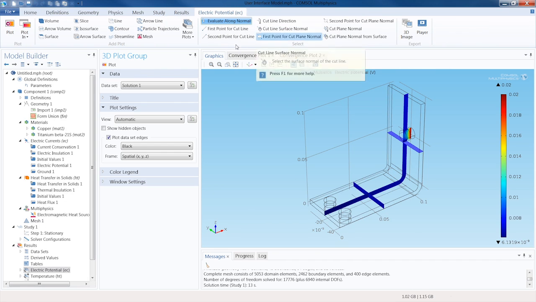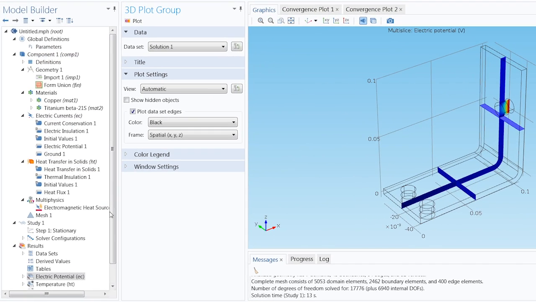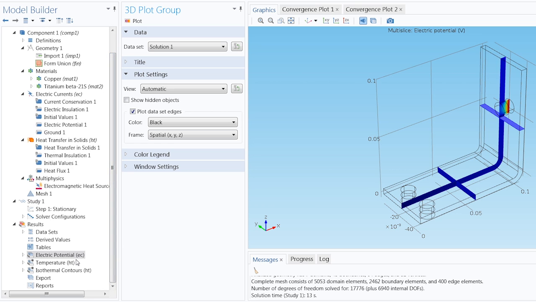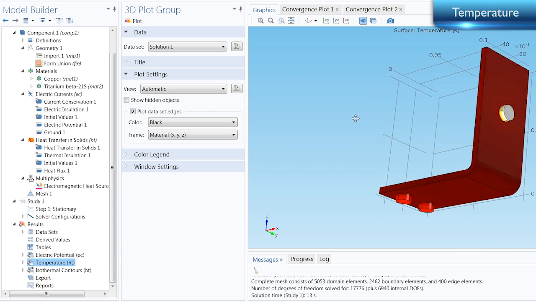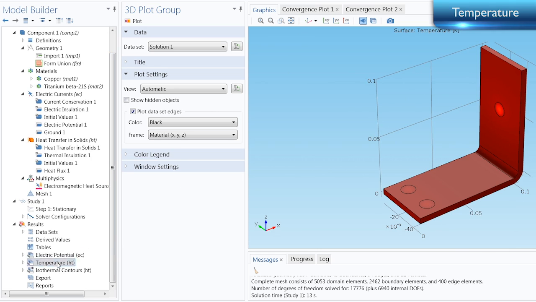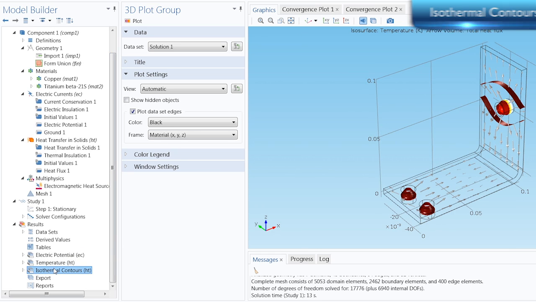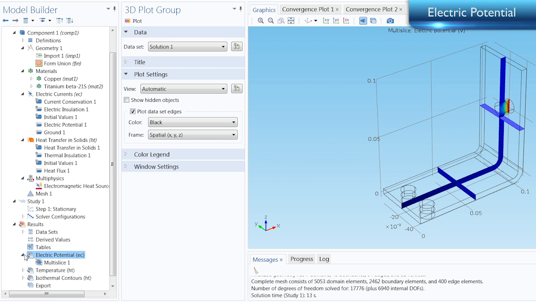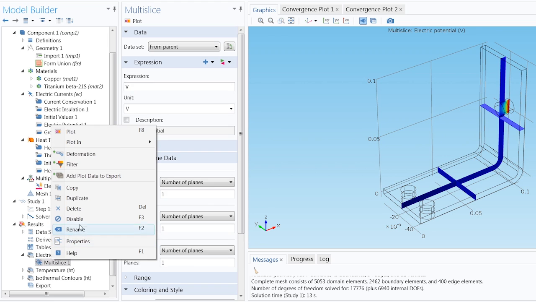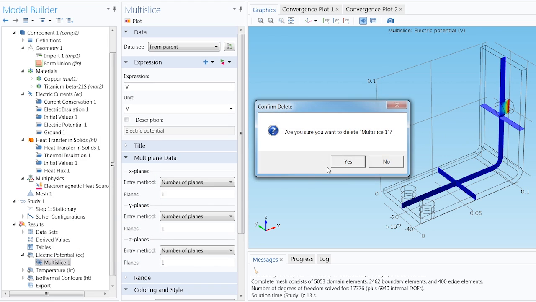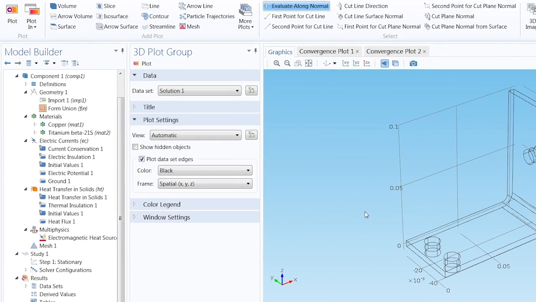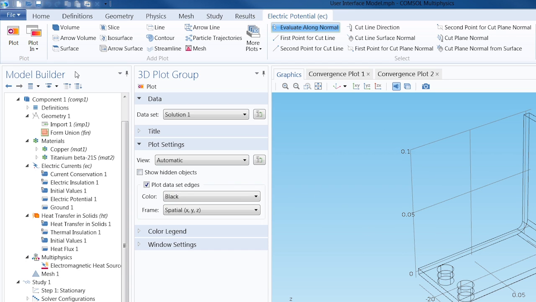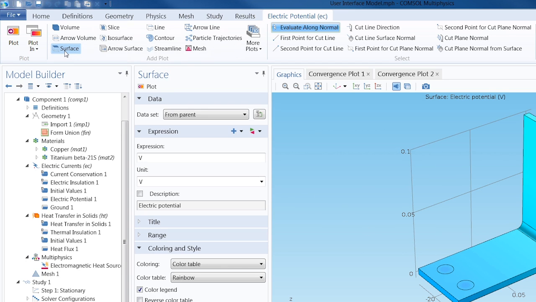After the results are computed, we can view the 3 default plots created within the Results tab. Here, we can view the temperature distribution throughout the busbar, the isothermal contours, and the electric potential. Let's suppose we would rather have an alternative plot for this result. We can delete the multi-slice plot and create a new surface plot from the Contextual tab in the ribbon.